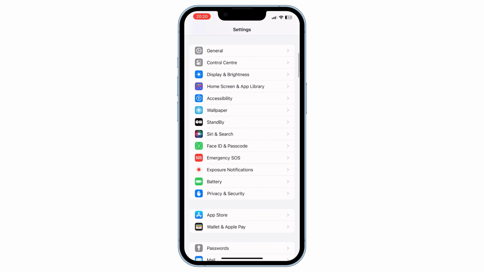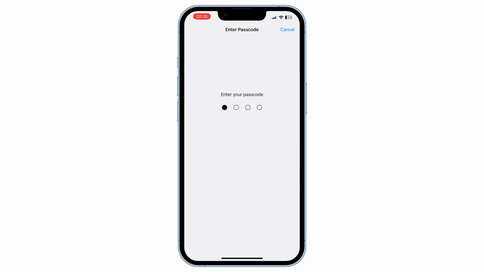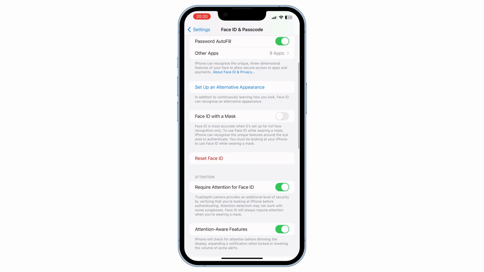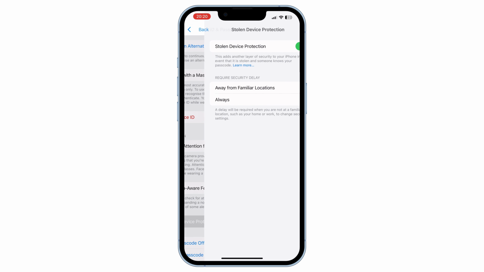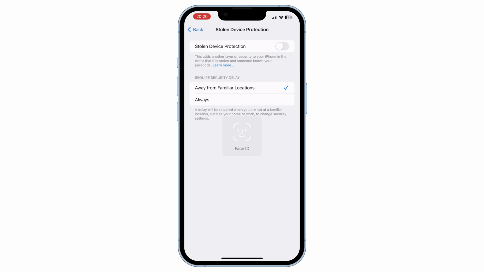Scroll down to Face ID and Passcode. And tap on Stolen Device Protection. Turn it off there. This step is necessary to turn off Find My iPhone temporarily.